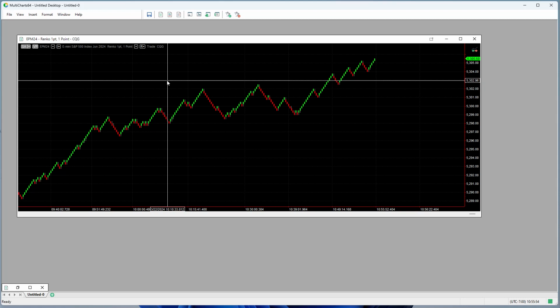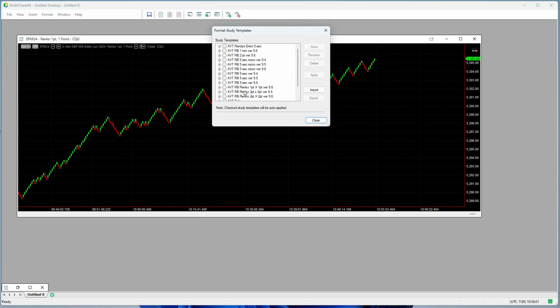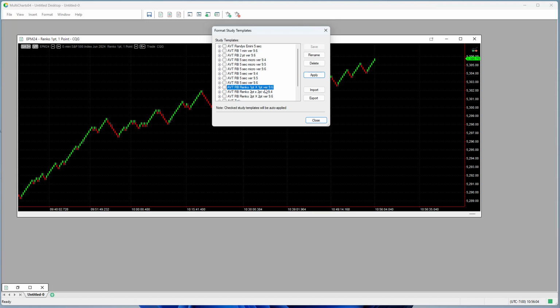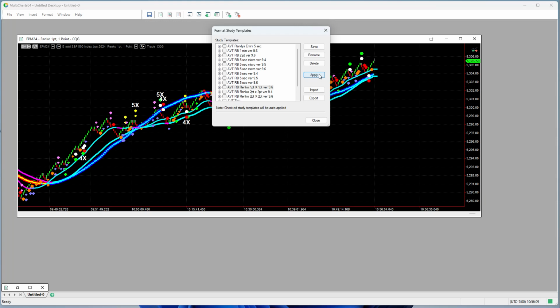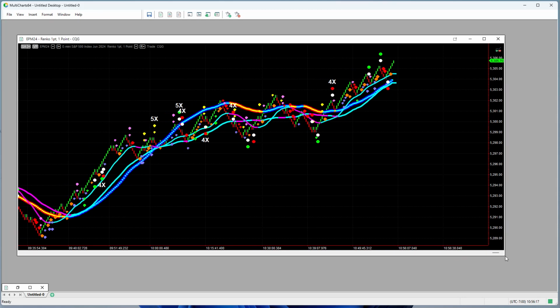All right, so same procedure. The only thing you have to do is right click, go to Format Study Templates, and this time find the Renko 1x1 version 9.6 and hit apply, and we get the 1x1. And so you'll see there's one other indicator here, right? So we get TurboFlex in addition to the Renkos, and it's sending information to memory as we're speaking, and it also is sending the TurboFlex to memory.